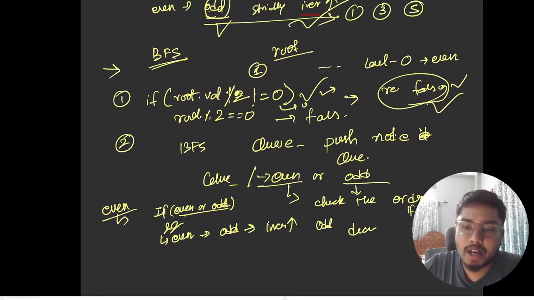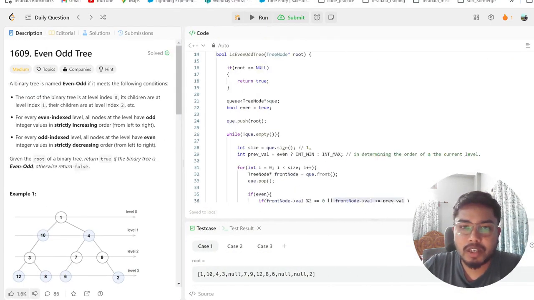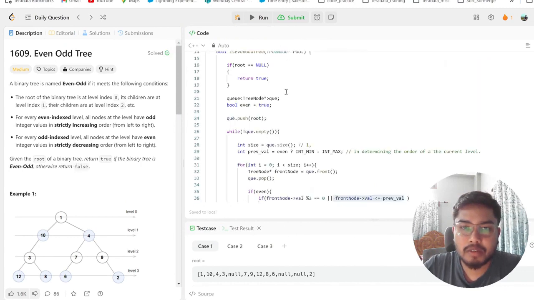So I have already implemented the solution. Let us go over the code. As you see from the code, we are given a root node.